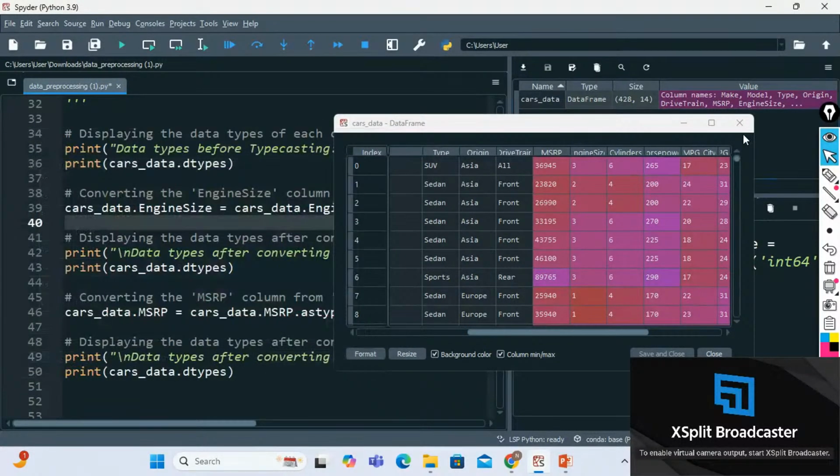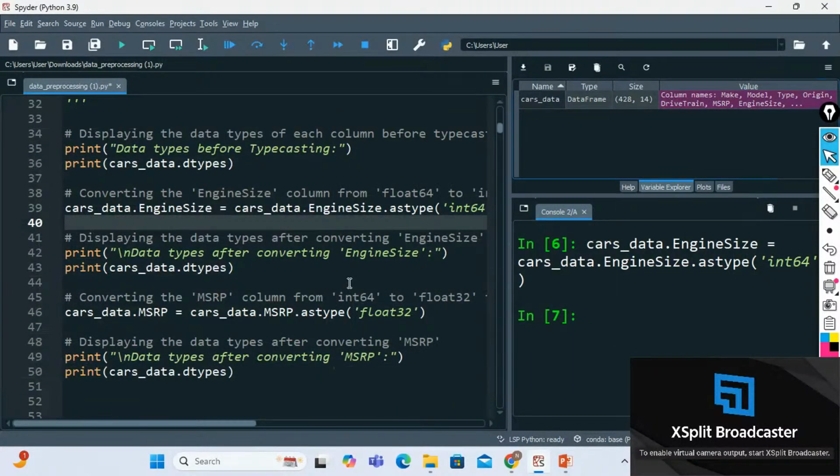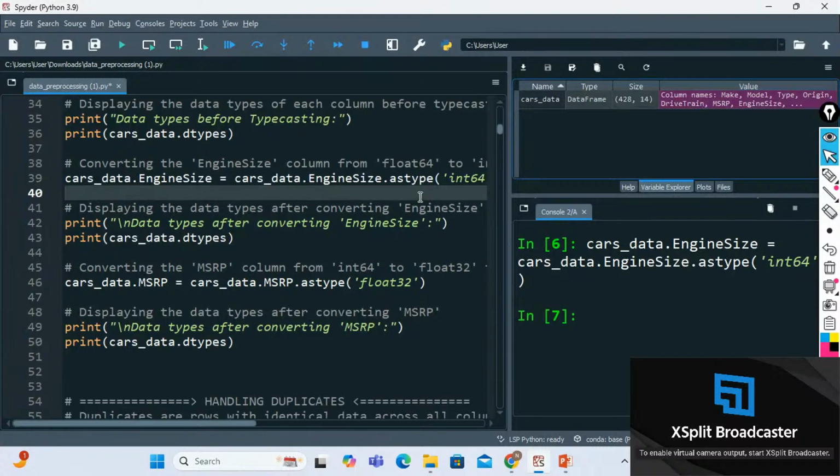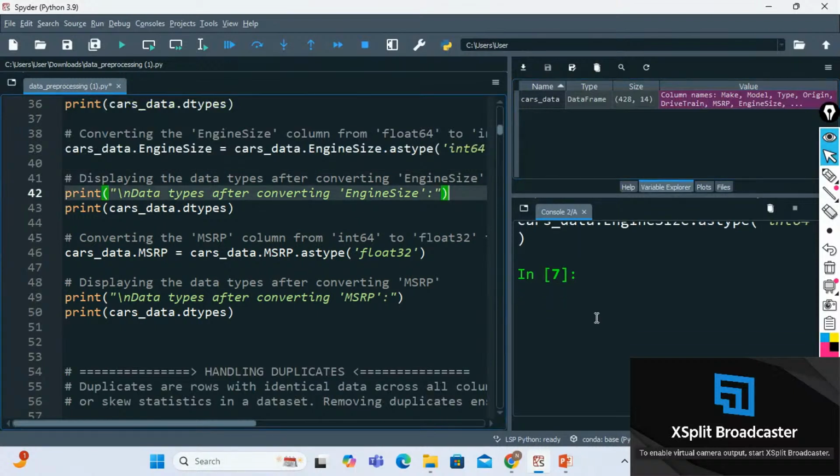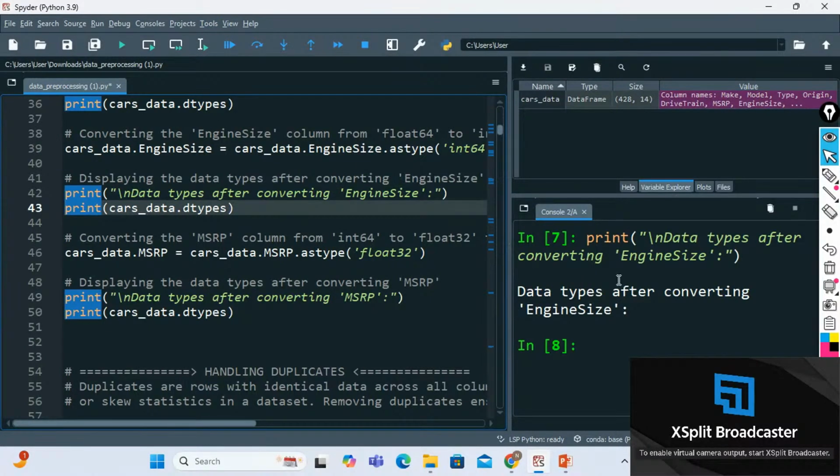So the astype function is used for performing typecasting, and we have successfully converted float data to integer data. Now let me again print the data types. I'm going to print a string, and this string contains a special character. What is the special character present in the string? Backslash n, a new line character. It prints the entire string on the next line, leaving a line as is.